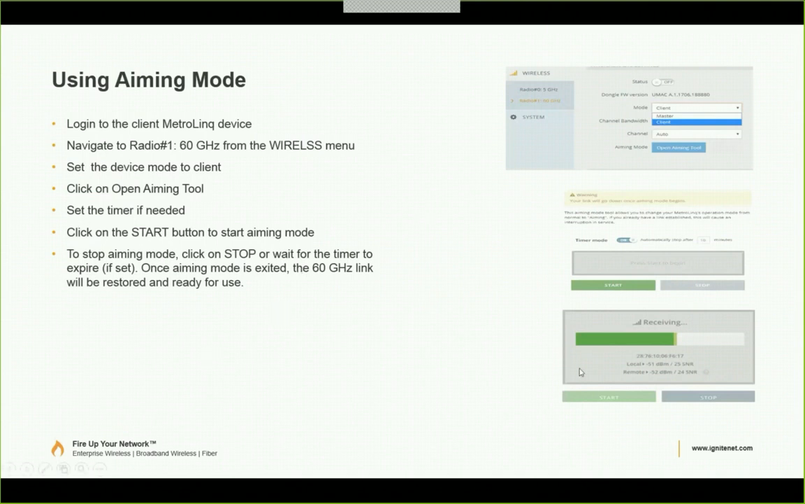So then once you start aiming mode on the client, you'll see a bar. It'll tell you what your signal to noise ratio is and what your RSSI is for local and remote.